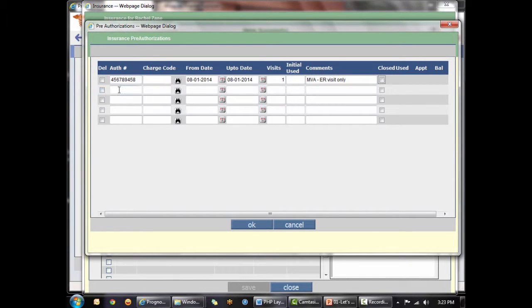But for demonstration purposes, I am going to go ahead and enter a second authorization number. Let's say that after the emergency room visit, they've decided that they are going to cover therapy as well, and they're going to cover that for 3 months. So we're going to go ahead and enter 3 months, and we'll say 15 visits. And we will call that therapy.